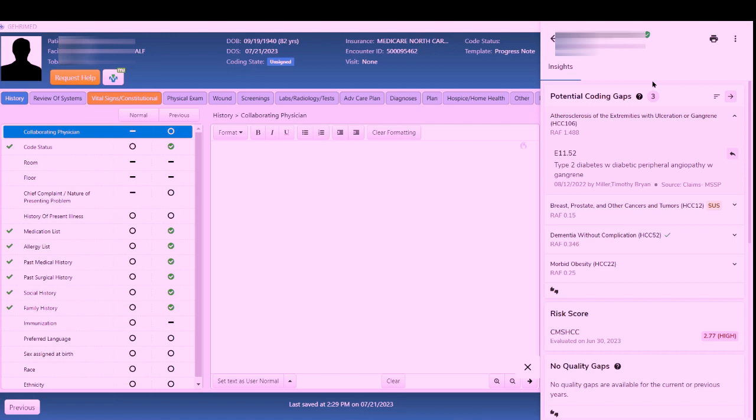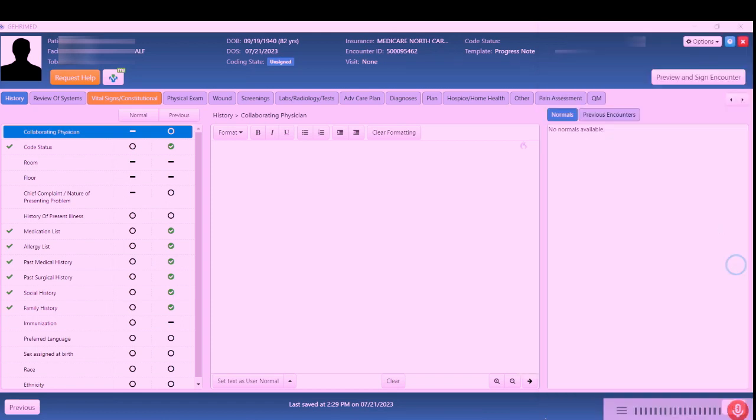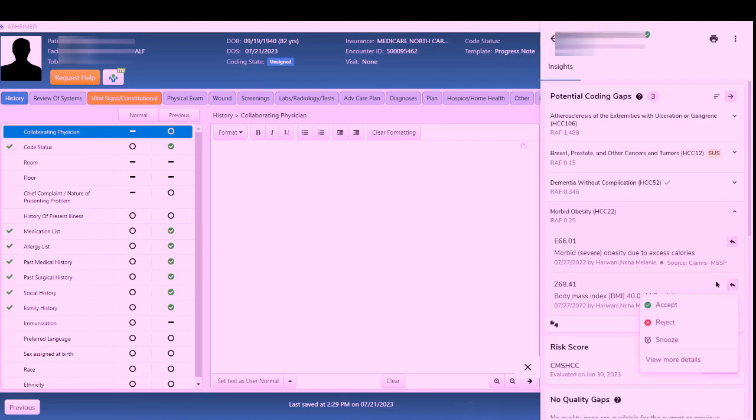These coding gaps are categorized by HCC category, and if you click on each of these arrows, you can see the details with each specified ICD-10 code that is open inside each of these categories that you may want to address on each of the patients.